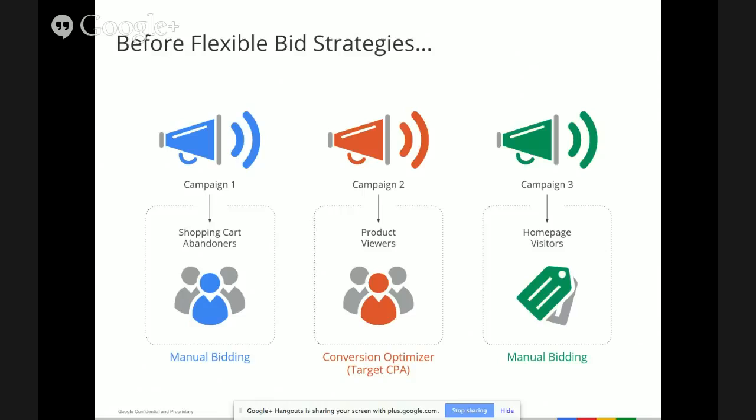So now let's walk through the value add of flexibility. So in the old structure, you were tied to having one bid strategy in each campaign. So looking at this from a remarketing perspective, you might have your first campaign, which is shopping cart abandoners. And with this, these are very highly relevant users that are maybe close to converting, so you want as much control over them as possible. And all you can do is set a max CPC bid for this entire group.